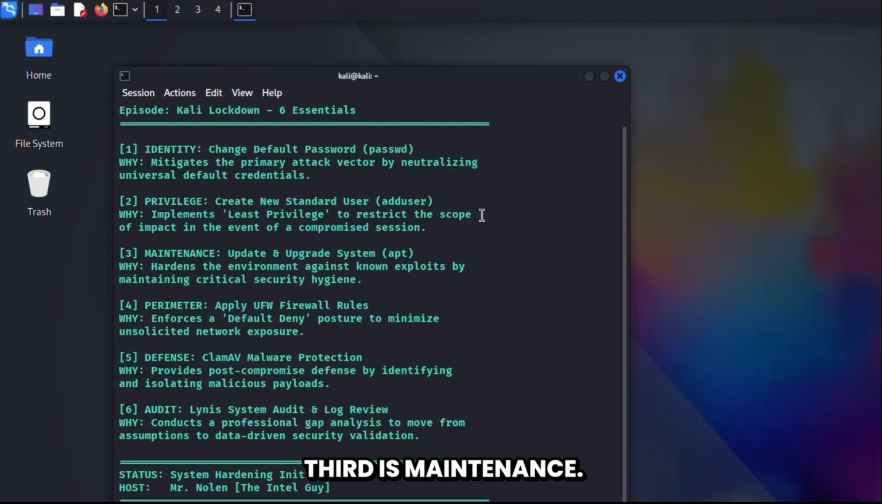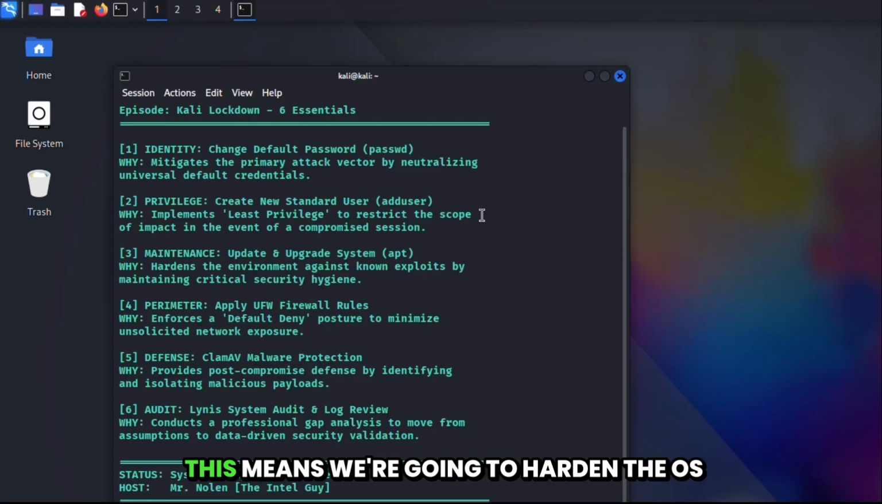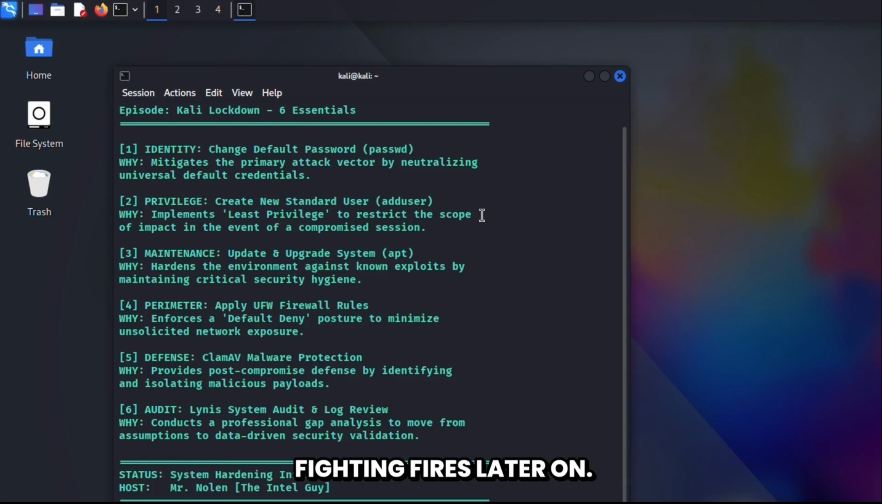Third is maintenance. Security hygiene isn't optional for us, it's the baseline. This means we're going to harden the OS against known exploits now so we're not fighting fires later on.